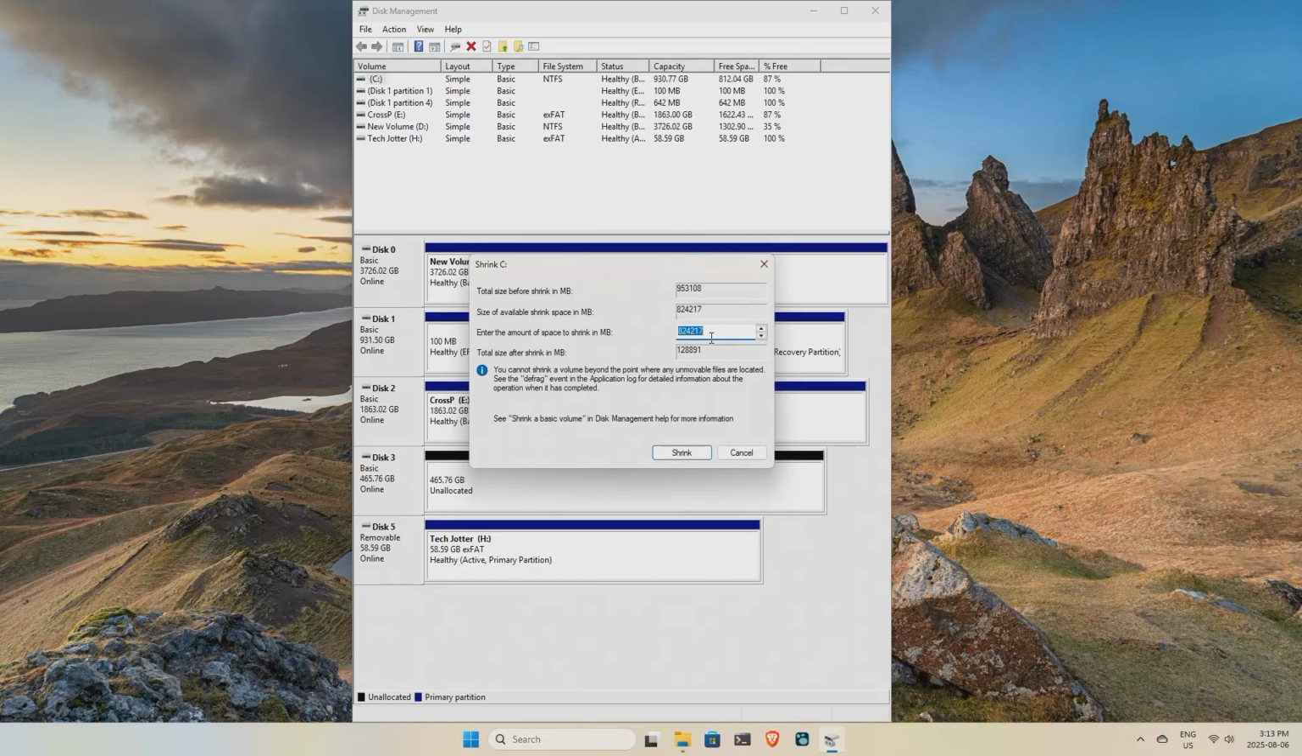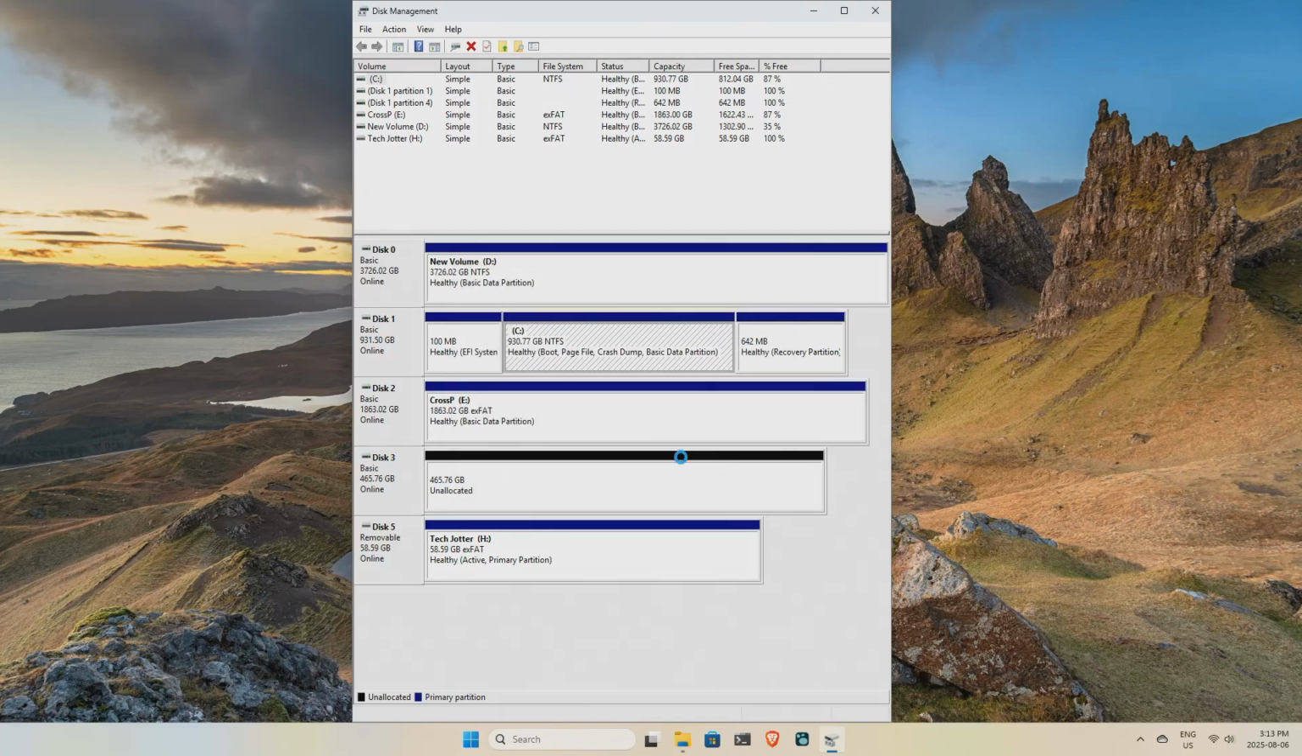To get exactly 200 gigabytes, we need to multiply 200 by 1024. So let's do that. It's actually going to be 204,800. So let's put it here, 204800. And if you want to calculate it, you can use a calculator, don't worry about it. So let's click Shrink, and it will give us a 200 gigabyte unallocated space. You can see here. So our partition is ready for Arch Linux.